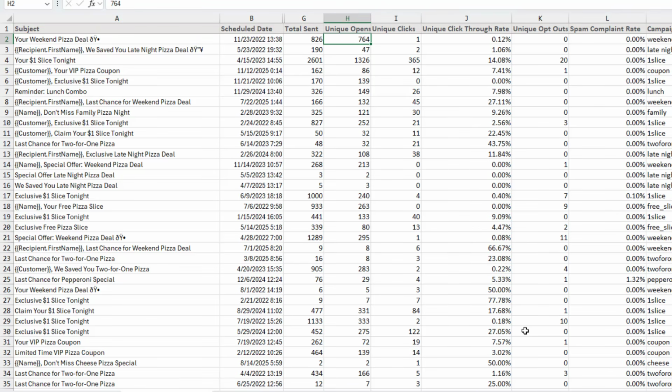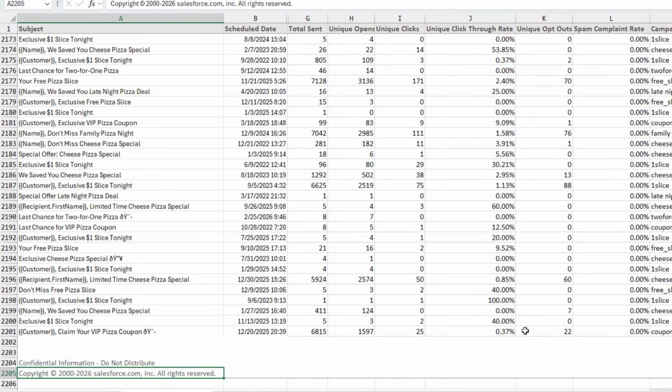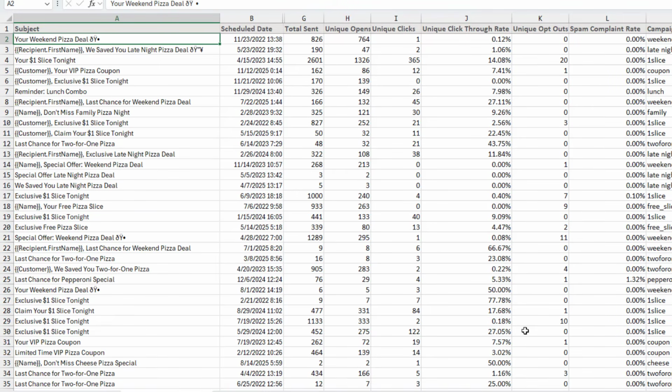Scheduled date, total sent, unique opens, unique clicks. They calculate the click-through rate, which we're not going to use. I suppose we could add something for opt-outs, like what emails do we send that really anger people to get them to opt out of our list? And then they had a campaign name out here that, it looks like, is coming from Salesforce. Okay, but I'm sure that just about any mailing system would have something similar.